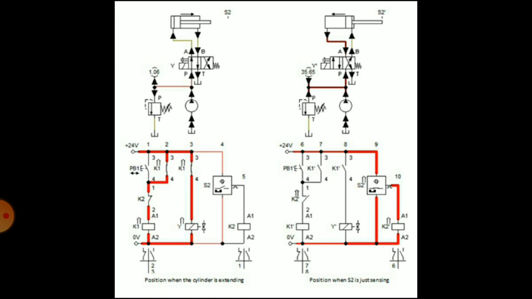Now when the piston rod in the first position has reached S2, S2 is a proximity switch, that is, S2 means it is the position of the proximity switch. It will activate the relay coil K2, which will de-energize the solenoid Y. So after de-energizing of solenoid Y, due to the spring, the valve position is changed.